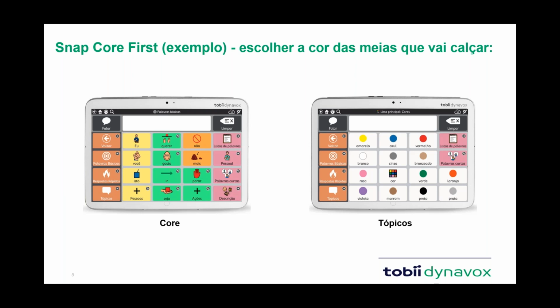So one of the first examples, one of the things that we all do every day is we get up and get dressed. And so there's lots of opportunity for us to begin to use an AAC system during this time.